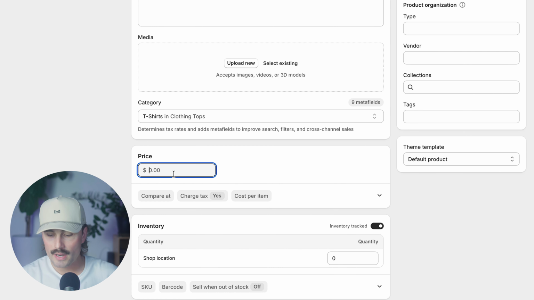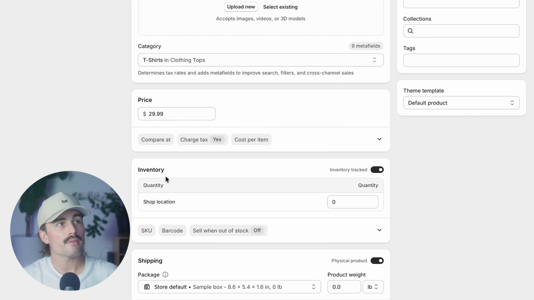Now here we can go ahead and add a price. Maybe we sell this for $29.99. And you got some different options here. So you can like compare at, you can charge tax or cost per item. And down below here, this is where you have inventory, where Shopify can keep track of your inventory. So let's say you have 100 units of this, as people purchase it, that number will reflect the actual amount of stock that you have after people buy it.